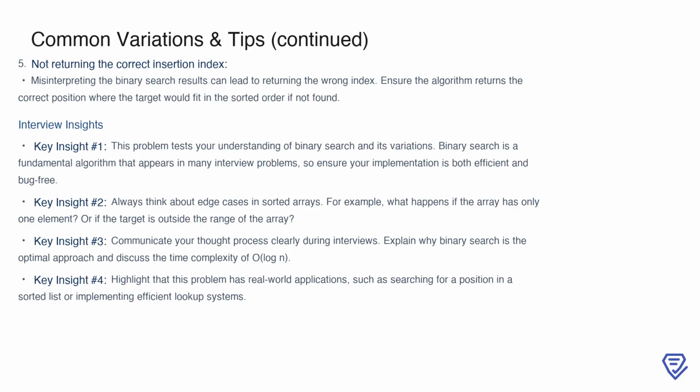Clear communication is also key during interviews. Explain why binary search is the optimal approach, and highlight its time complexity of O(log n). Lastly, emphasize the real-world relevance of this problem. For example, it's commonly used in applications like searching for positions in sorted lists or implementing efficient lookup systems.